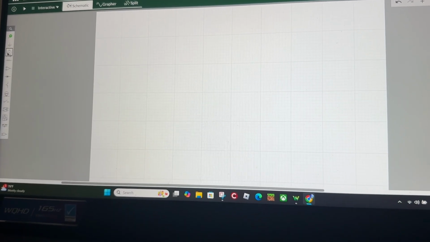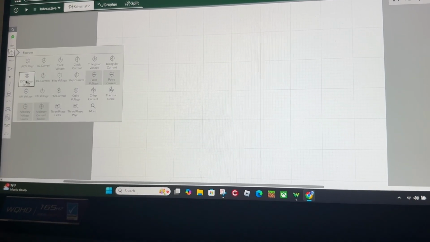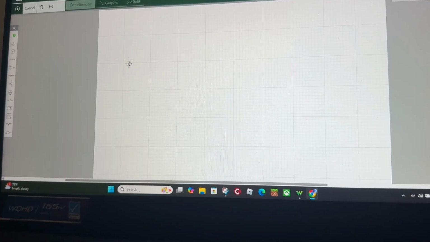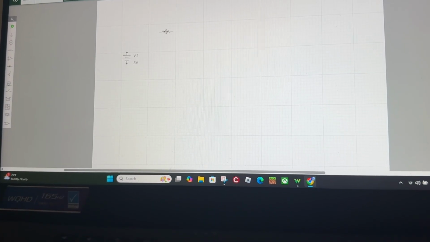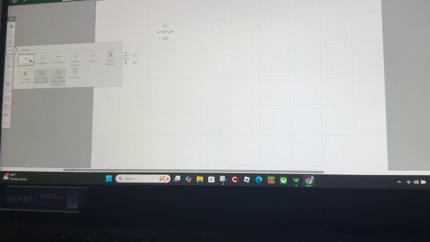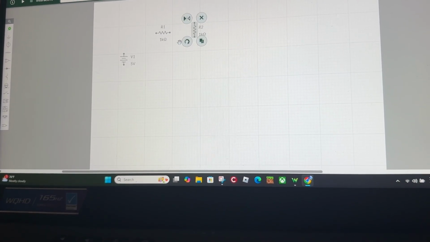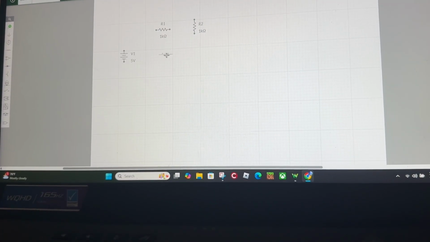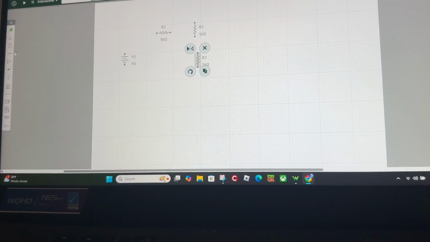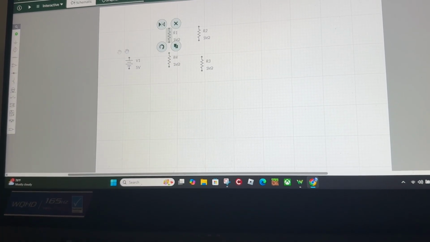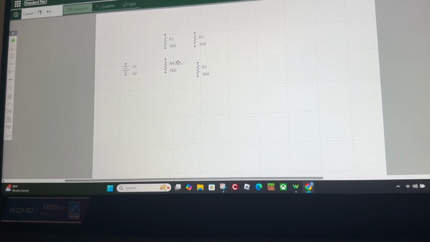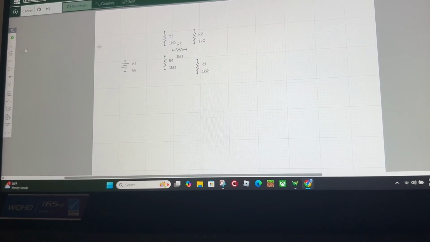Today I'm going to build the circuit from class in Multisim. First I'm going to grab a DC voltage supply, and it's already set to 5 volts, which is convenient, and then I'm going to grab 5 resistors. And I have to rotate them all because the schematic won't work if the resistors are not rotated. And then you'll need a ground.